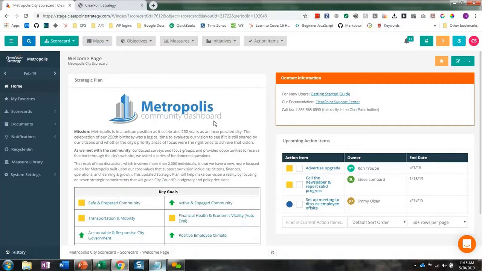So in this new release, we're adding some ADA compliance features through a new optional plugin called Accessibility. With this plugin, ClearPoint now meets WCAG 2.1, ADA, and Section 508 standards. If you would like this enabled for your account, make sure to reach out to our support team. Once enabled, you'll see a new accessibility icon in the upper right-hand corner of ClearPoint.